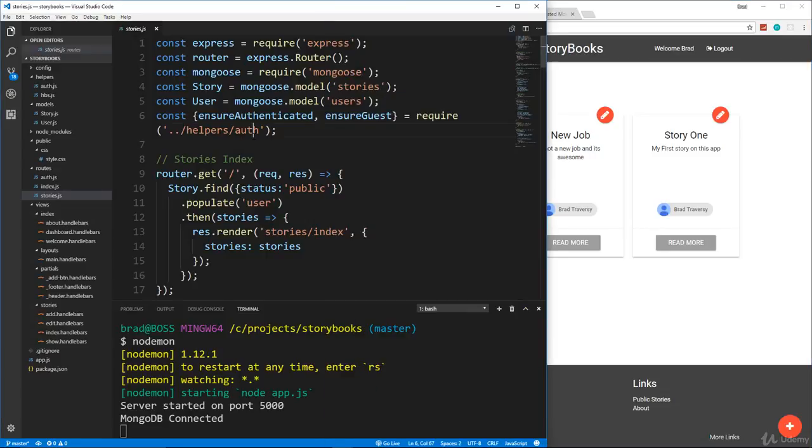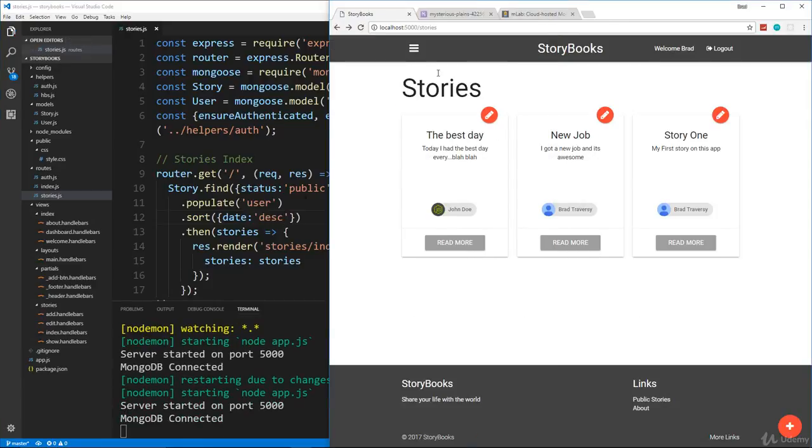All we have to do is go to our routes, stories.js, go to our get slash, and just add in here a dot sort. And we're going to say we want to sort by the date, and we want that to be descending. And we'll save that. Let's reload. And now it's going to be by date. So it'll be the most recent stories first.